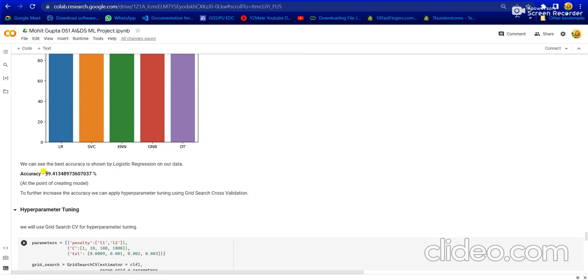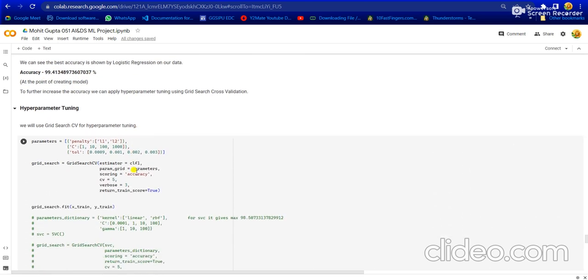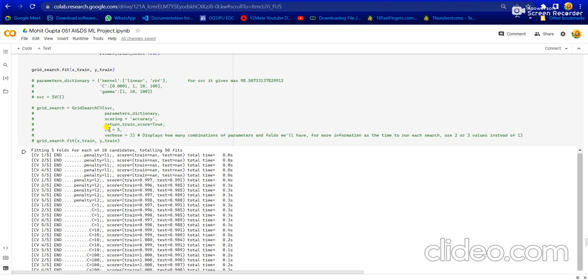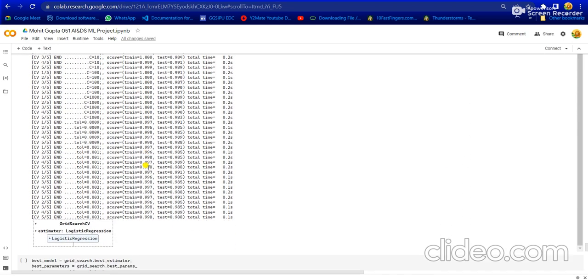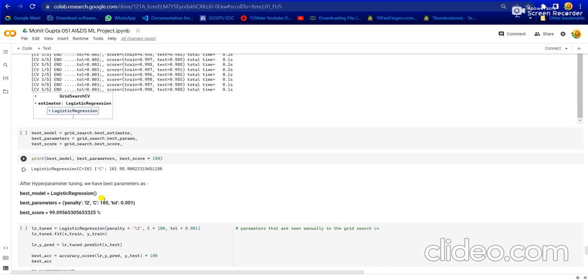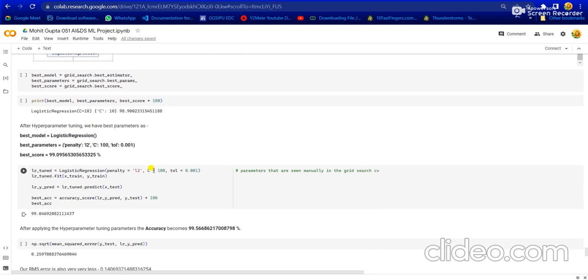While performing this project, I got a maximum accuracy of 99.4%, and we can improve our accuracy more using hyperparameter tuning with grid search CV. Here I took the parameters of logistic regression and performed the grid search CV. After performing it, we get the best model, best parameters, and the best score. Here we got the best model as logistic regression for our dataset with some parameters, and the best score given by the grid search CV is this one.